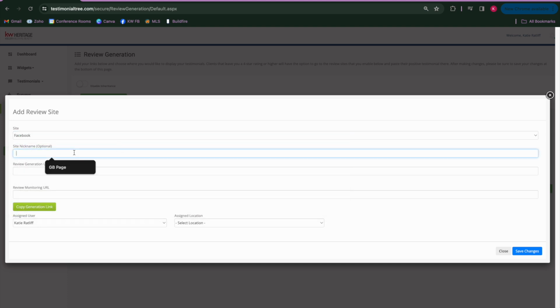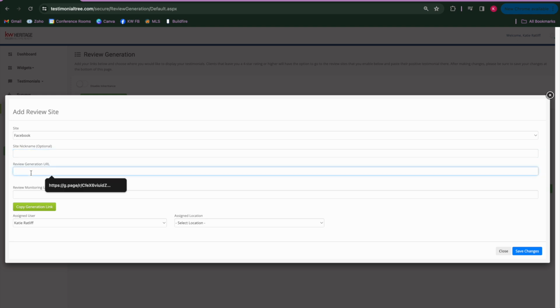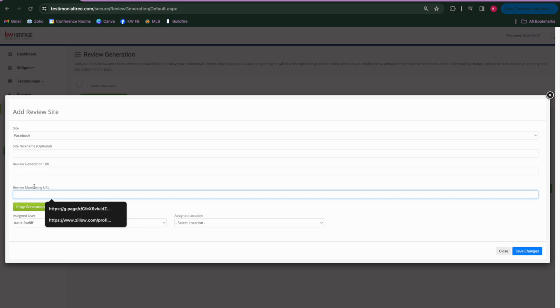Now, site nickname, you typically won't be needing this unless maybe you're on a team and you're pulling in multiple Facebook pages and you need to be able to designate them from the other ones that you might have on there. But for our purposes, we are going to skip site nickname because we just have the one Facebook page. We then are going to have Review Generation URL and Review Monitoring URL.